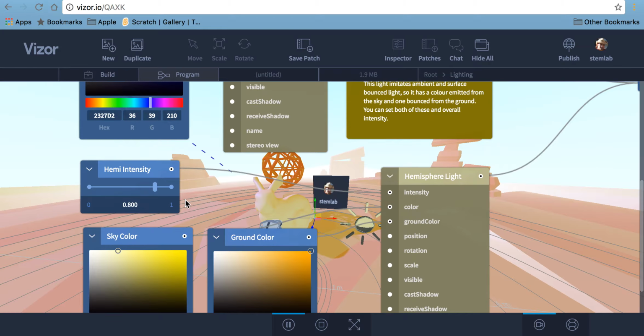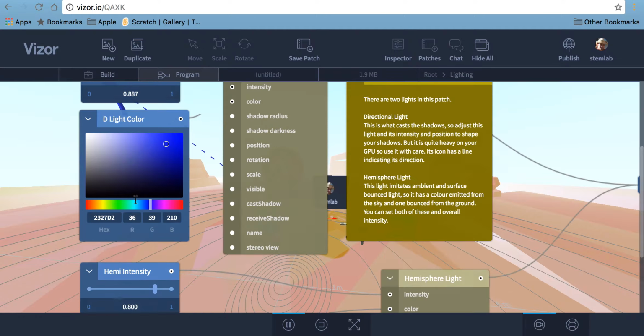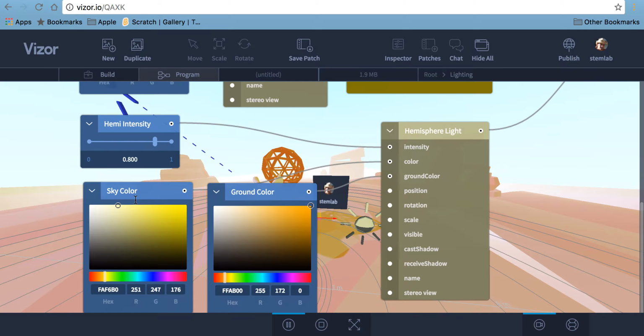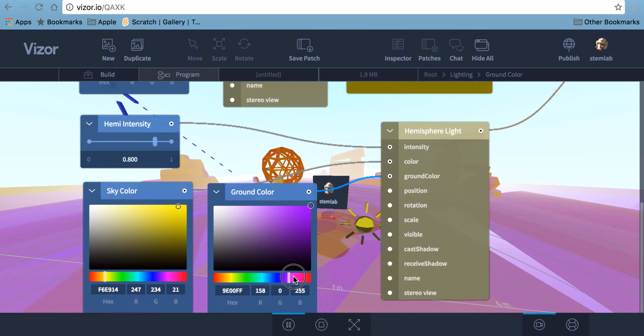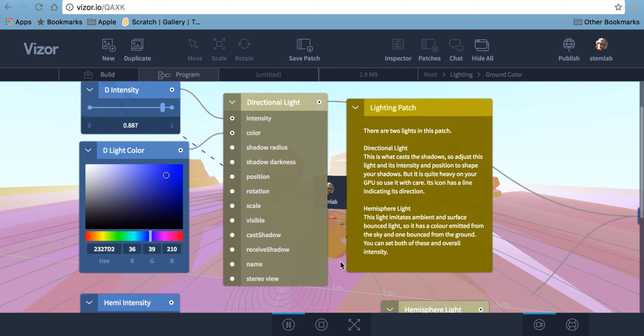Let's go over here and look at the sky color. And maybe let's keep the sky color yellowish, but let's make it a little more vibrant yellow. Ground color, let's do something cool here. So the ground color light, we're going to maybe make it a little bit more into this end of the spectrum. There we go.